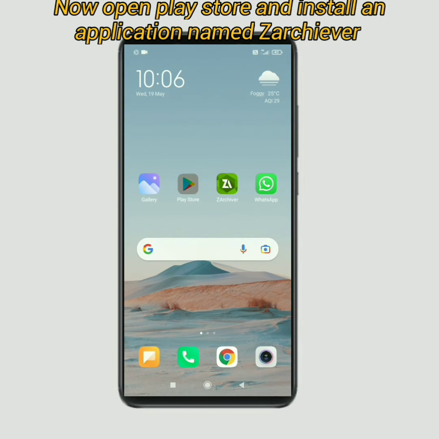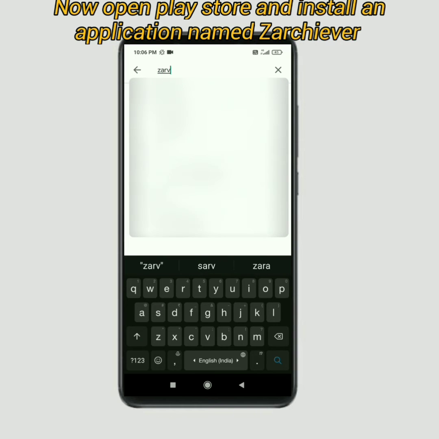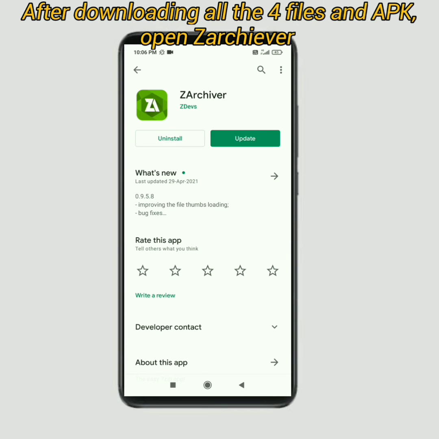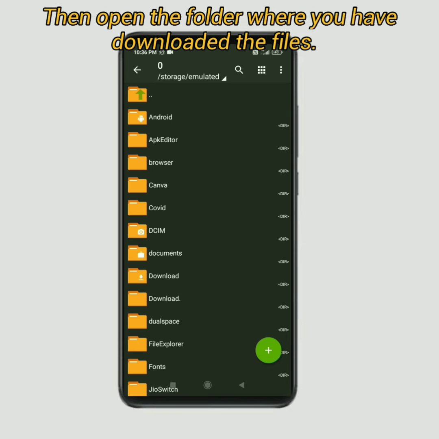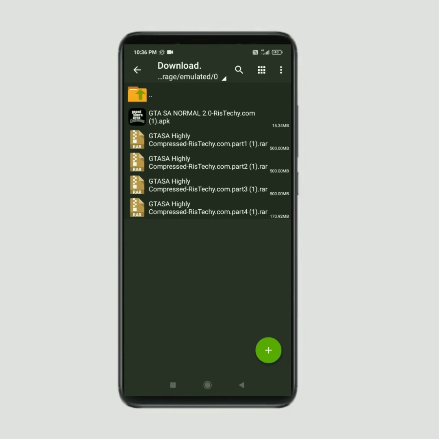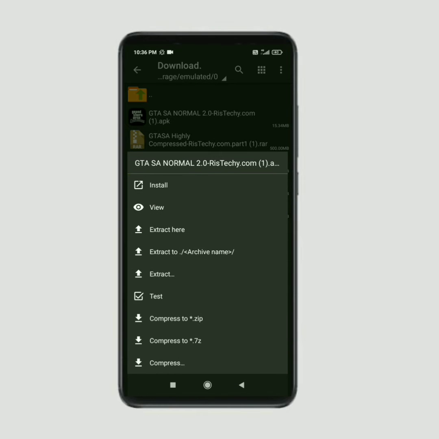Now open Play Store and install an application called Z-Archiver. After downloading all the 4 files and the APK, open Z-Archiver. Then open the folder where you have downloaded the files. Now click on the APK and install it.